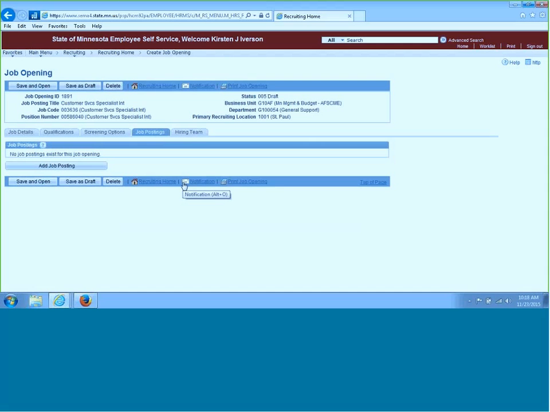I am on page 5 now of the quick reference guide. We've created the shell of the job opening, and now what we're going to do is create the posting that the applicant will actually see in Careers. To do that, I'm going to click the Add Job Posting button.